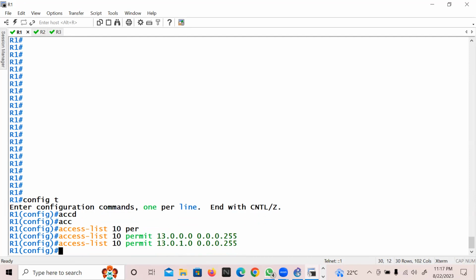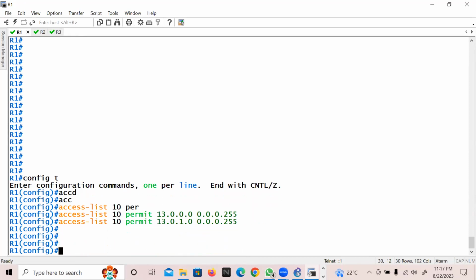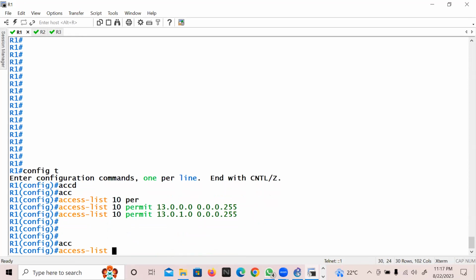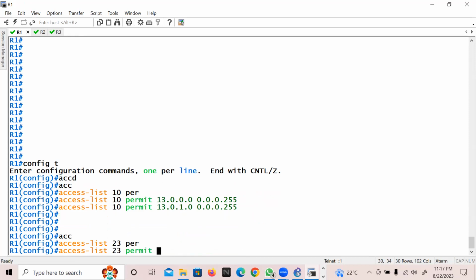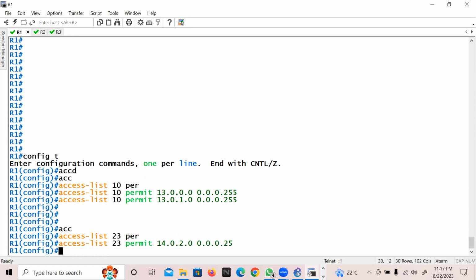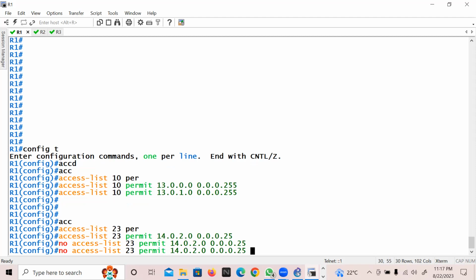Okay, this is right. Why did I delete the access list? Then I will create my second access list. I will try to give a different name, access list 23, otherwise 10 and 20 will be the same there. 14.0.2.0. This thing you have to understand, oh, see, no, this is again wrong.